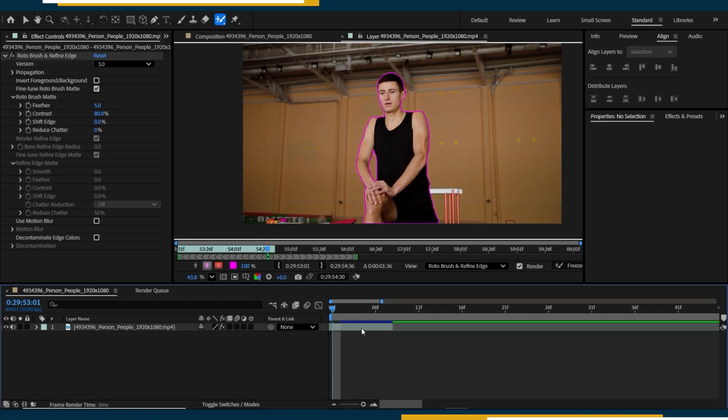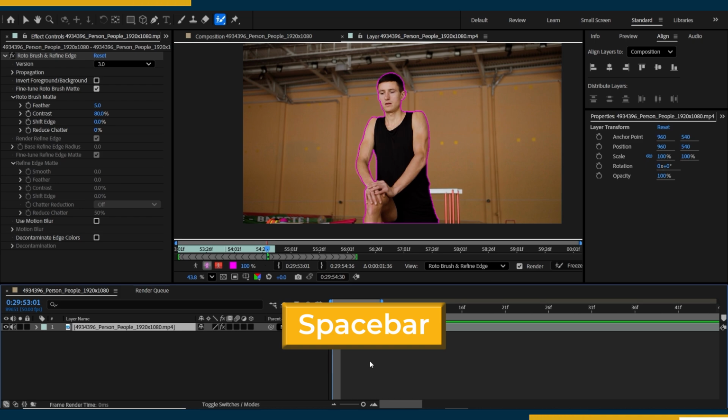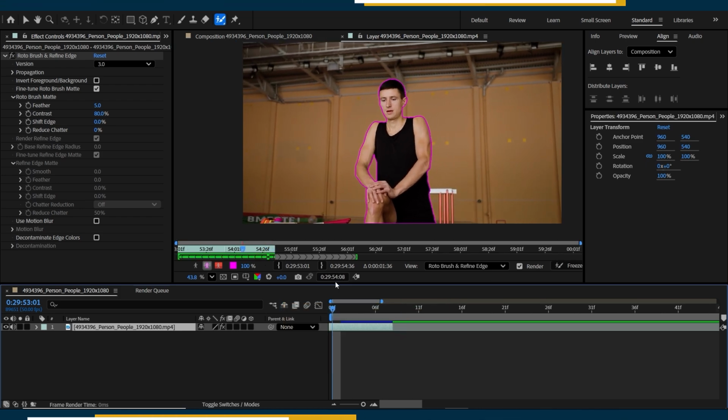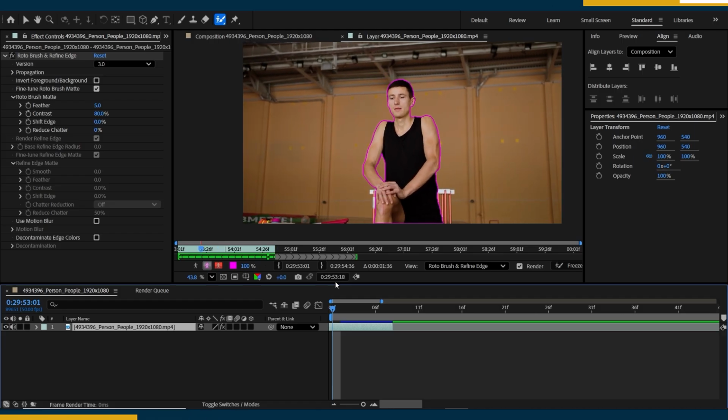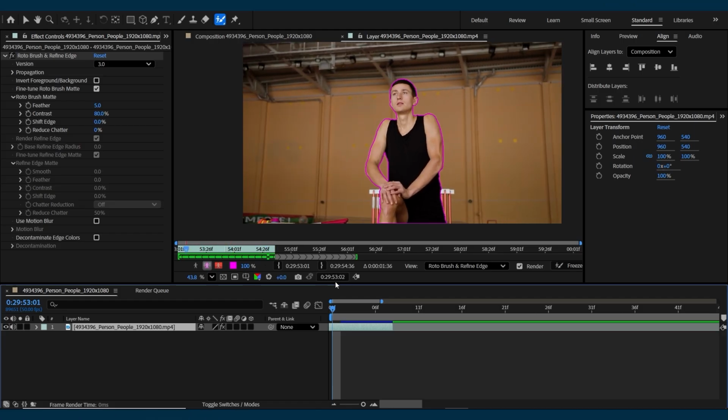For now we are standing at the very first frame of this footage. So for the complete footage to rotoscope, we have to freeze it. So before freezing, press the space bar to preview how well it tracks. So here you can see that it has detected the edges very sharply and very precisely. You can see that our subject is moving, but After Effects has done a very great job.